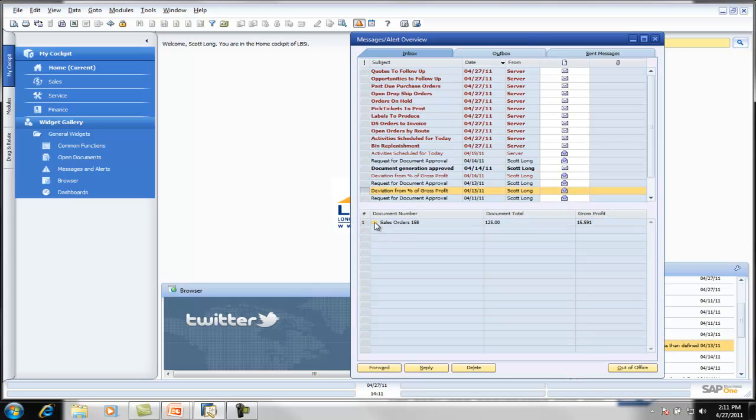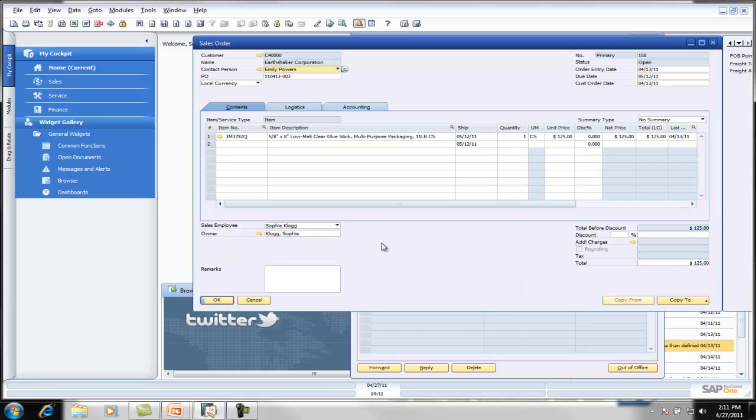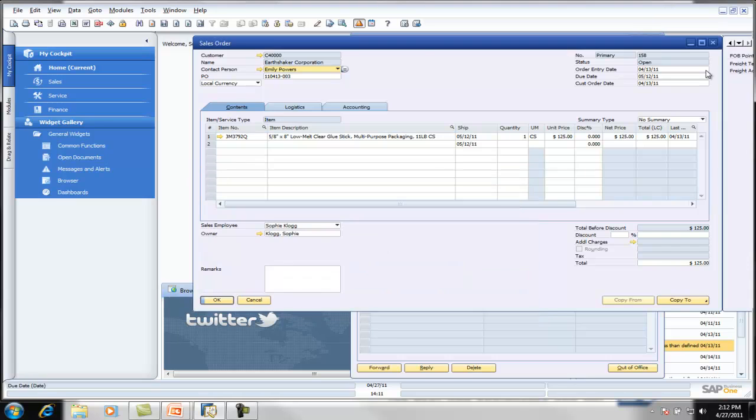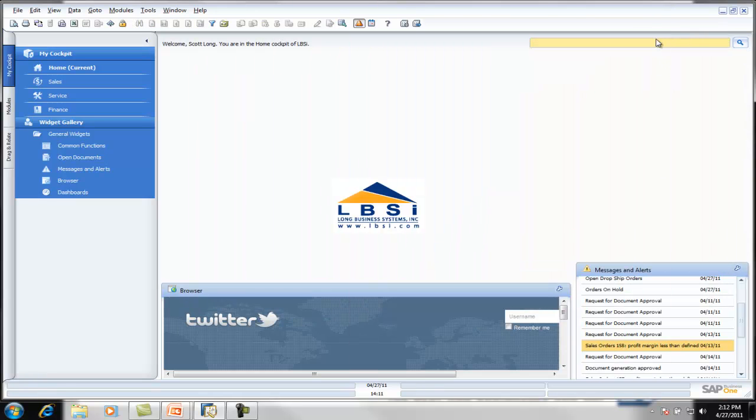So now all of a sudden I can drill into that sales order, go look at the gross profitability of each line in the sales order, to see what's going on. So I think having messages and alerts as part of your cockpit is essential.